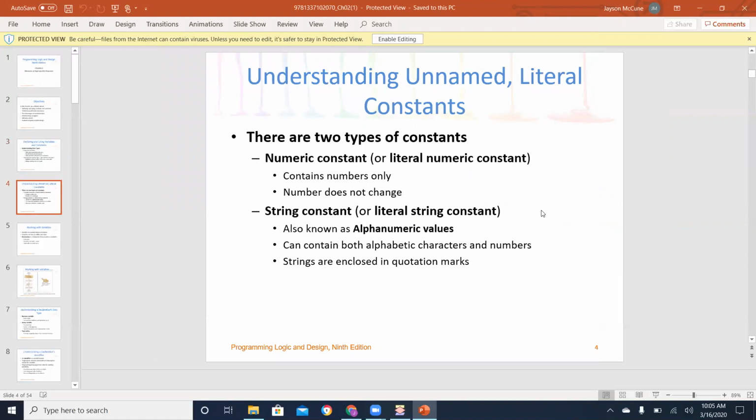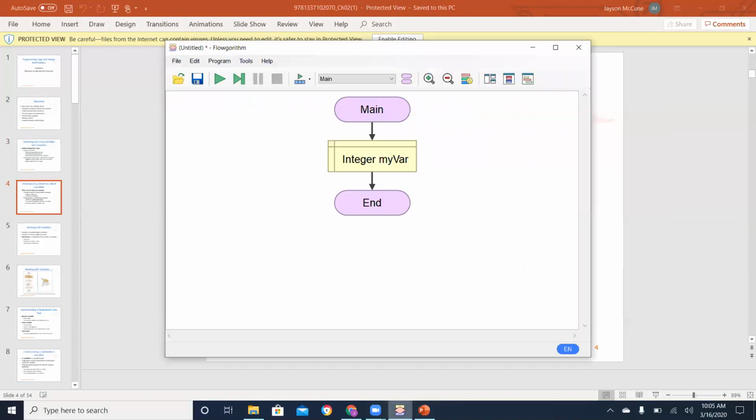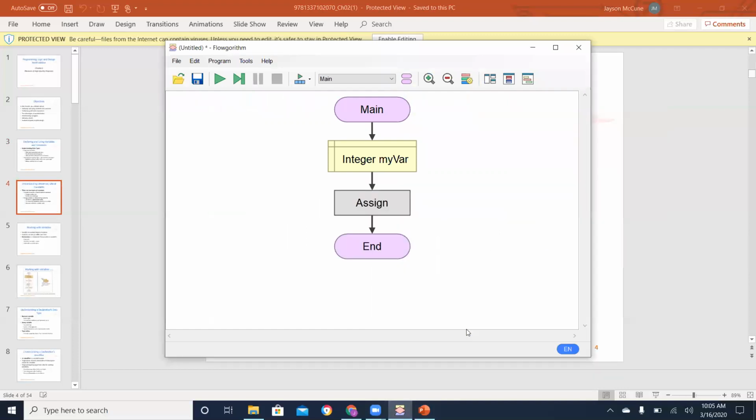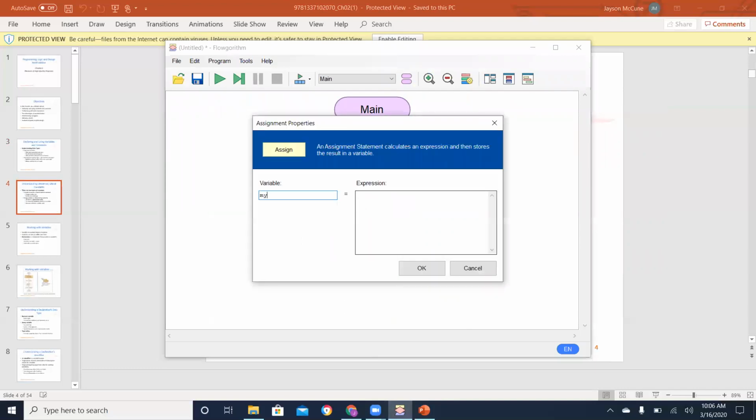So there's also a constant, and these typically are only numbers, or a literal numeric constant. As an example in Flowgorithm, when we do an assign, the assign is the processing one in Flowgorithm. In here, for our variable, on the left we say myvar, on the right we say an actual number, say like 5. This 5 right here is the literal. This is the actual data, the literal constant.